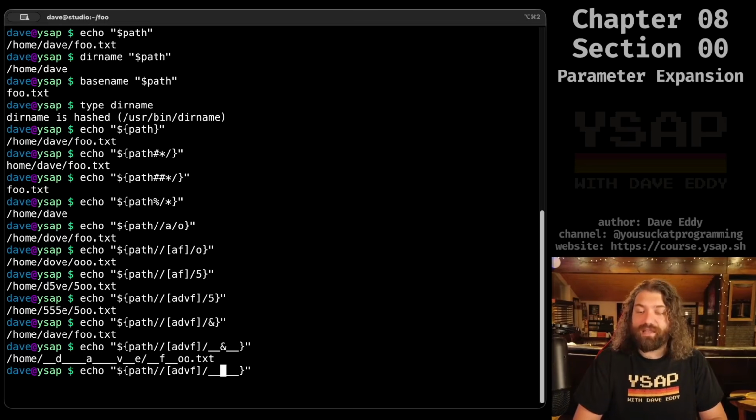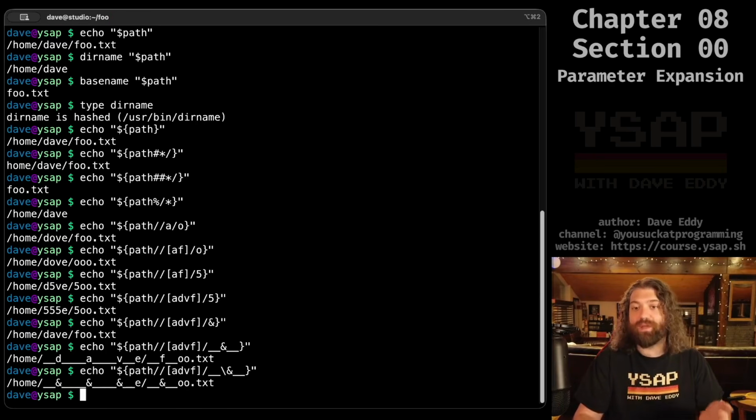If you want a literal ampersand, you have to escape it or quote it. When you escape it, then we get literal ampersands here. So yeah, definitely something to keep in mind, something to be aware of.